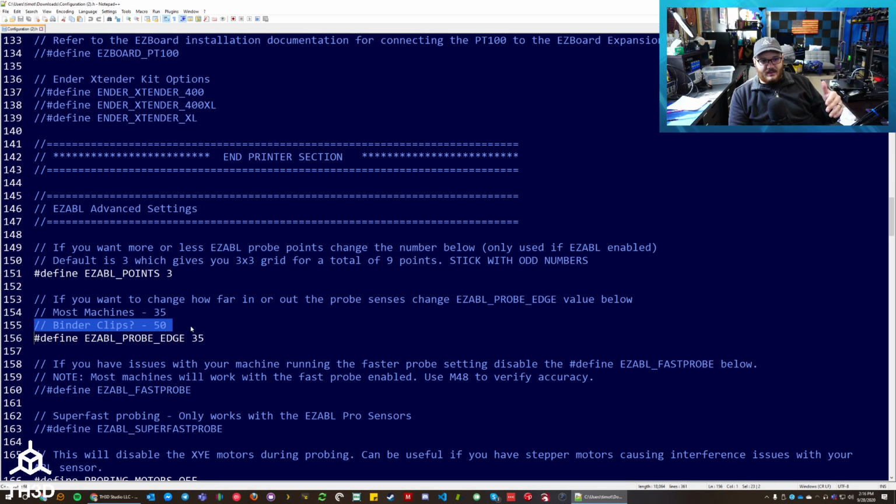And when you're using something like binder clips, they can actually influence the reading. So you can see here we have a recommendation: you set that to 50. You're currently at 35. So I would try setting that to 50. You just recompile the firmware and re-upload it.